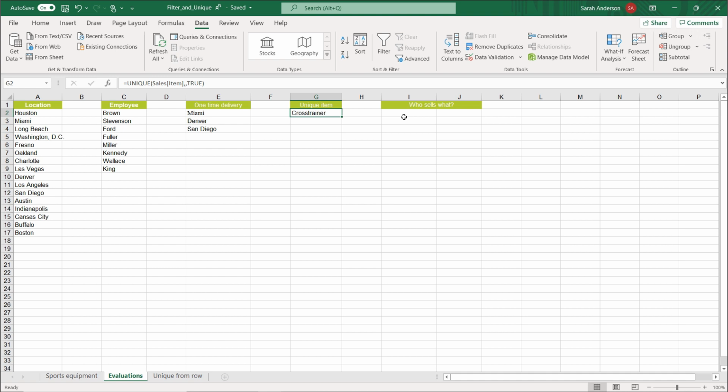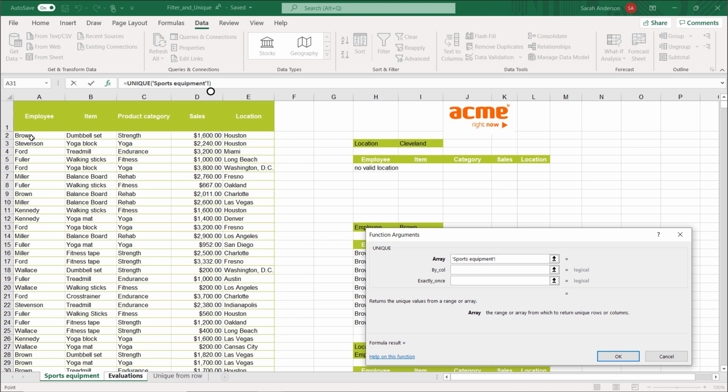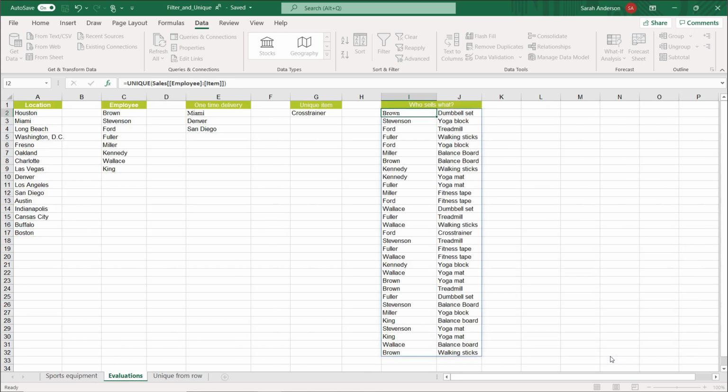Here you can also find the heading Who Sells What? To answer this question, you need to combine the information from 2 columns. You start, as usual, in the worksheet Evaluations here in the cell I2 with the function unique. Now the array is composed of the columns Employees and Items from the sales table, which you can select together here. After confirming with OK, the result, which consists of 30 rows, is created immediately.